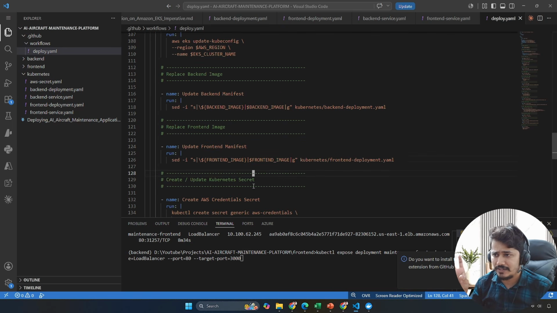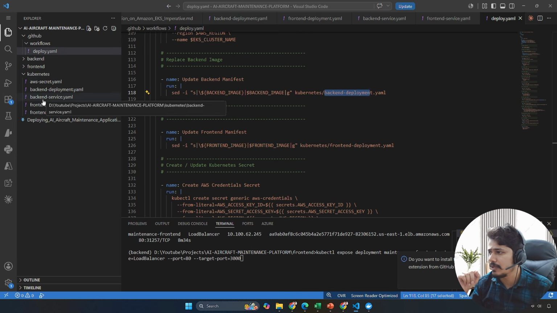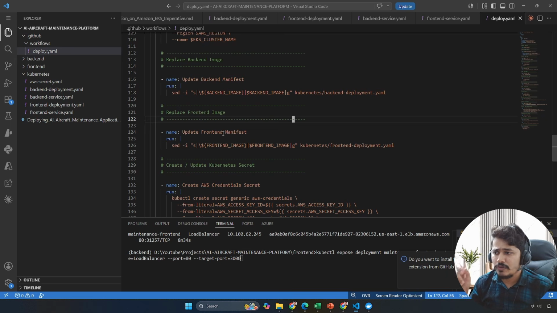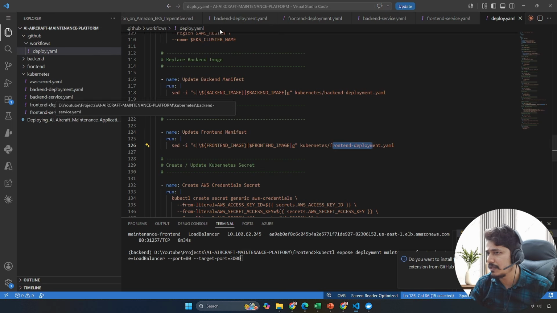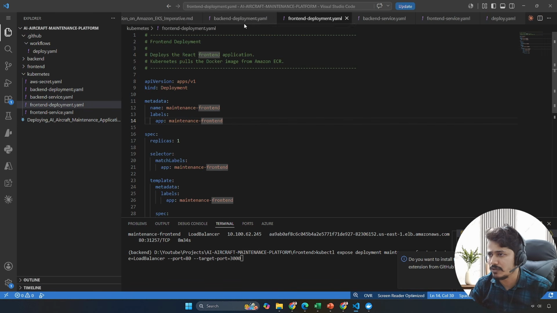So if you see the backend deployment.yaml that we have created, this particular command is going to replace the front end image that is available under this particular file with the actual image value. If I open the backend deployment file again, you see you have backend image, so it is not going to understand what exactly the backend image is. So that is what we are passing through this particular command.